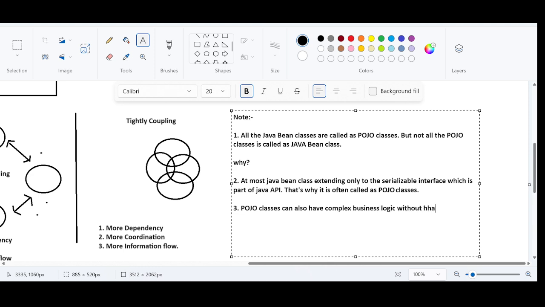POJO classes can also have complex business logic with fewer API dependencies. So the important point is that the Spring framework supports POJO class modeling to achieve loose coupling.